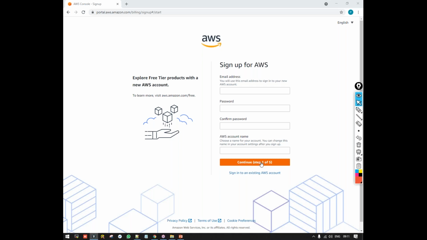Once you give your debit card details and the 2 rupees is deducted, the account will be created, and you'll get a confirmation link to your email ID. Go back to your inbox and verify that link. Click on that link and your account will be activated. Once your account is activated, you can log in to the AWS console. So let me log in to the AWS console.